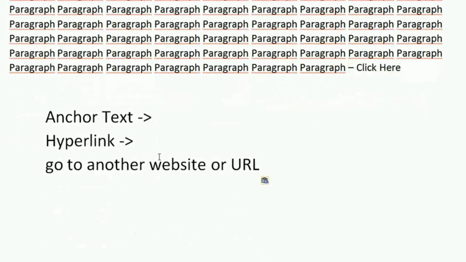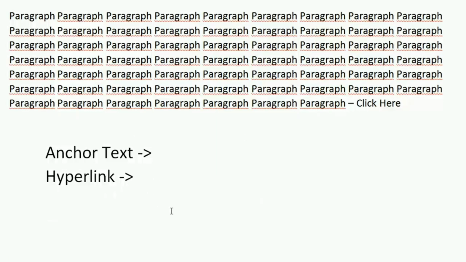To break things down here, this is essentially what it looks like. You need the anchor text, right? Which is going to be the text that you highlight. And then the hyperlink is going to be the link that you're going to link them to. And then this is merely just the action. So when they read the anchor text and click on the hyperlink, they go to another website or URL. So that's how the process works.